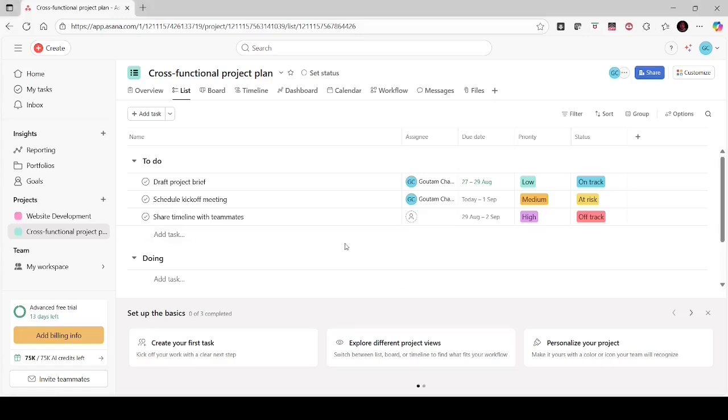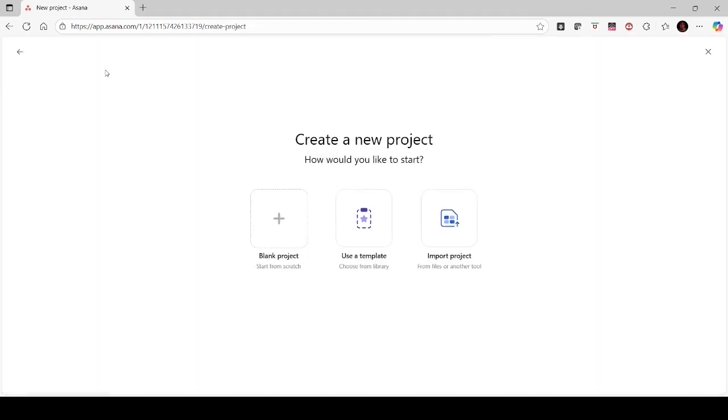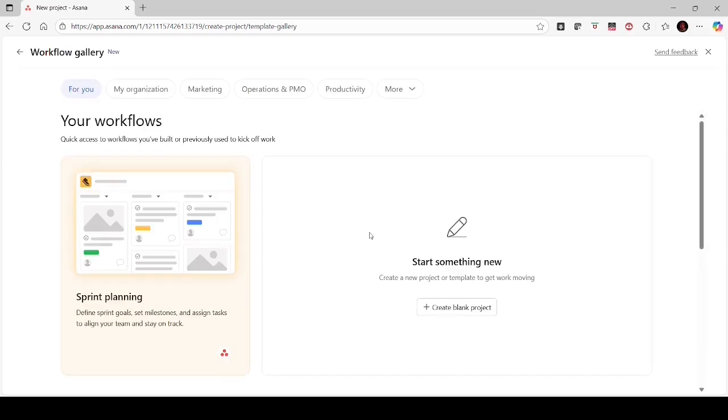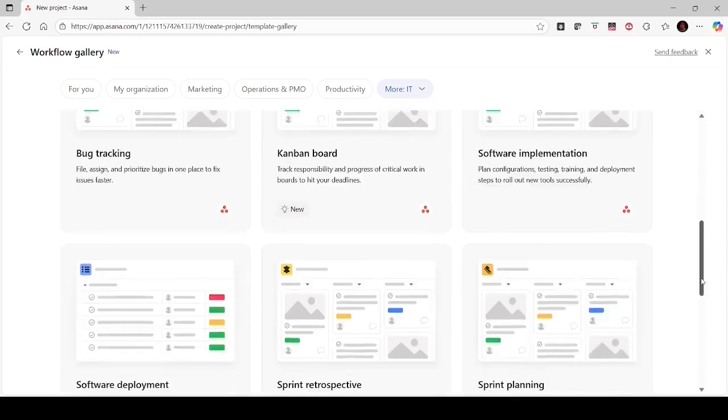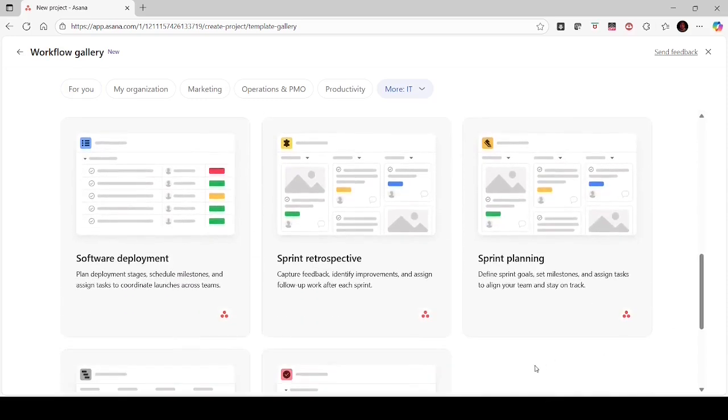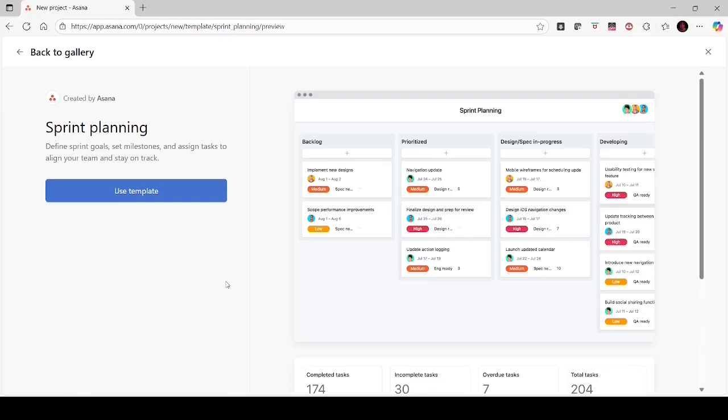First, we need to create the project. So from here, I have selected the project. Now, there are three options: blank project, use template, import project. So let me see what templates are available here. From the more options, I have selected IT. There are a lot of templates available here, from which I have selected sprint planning.